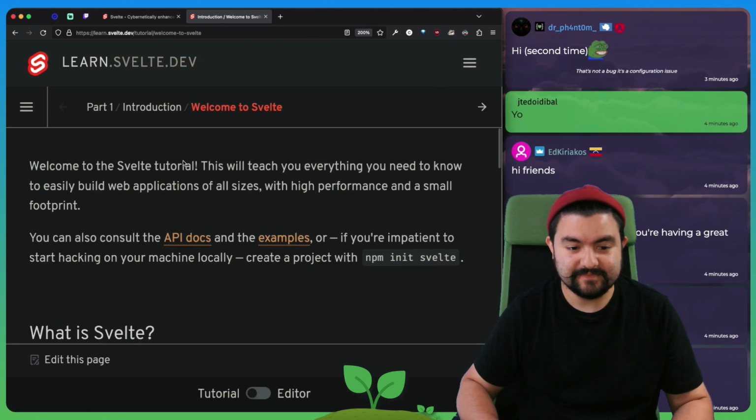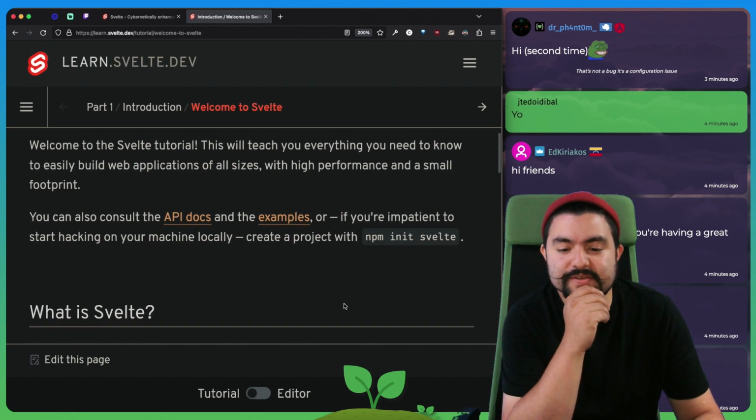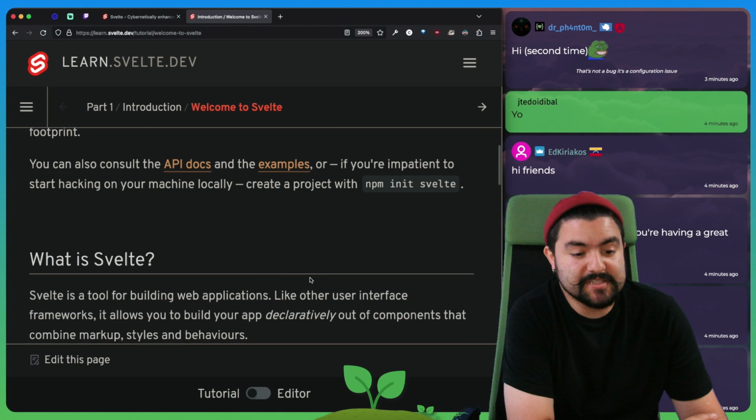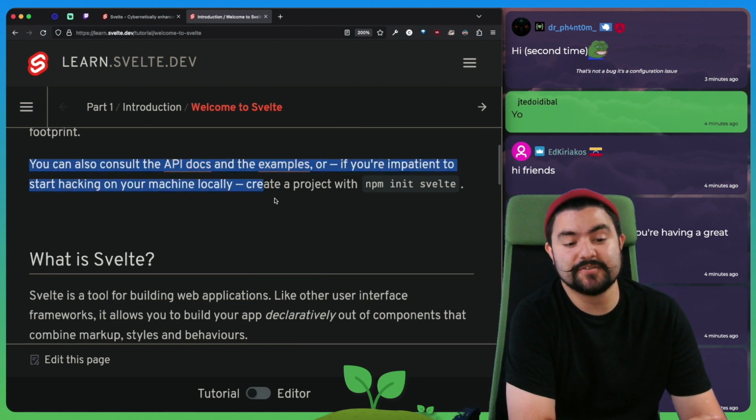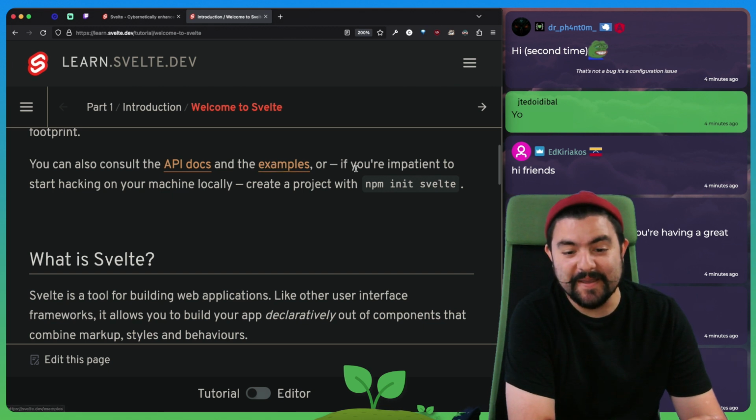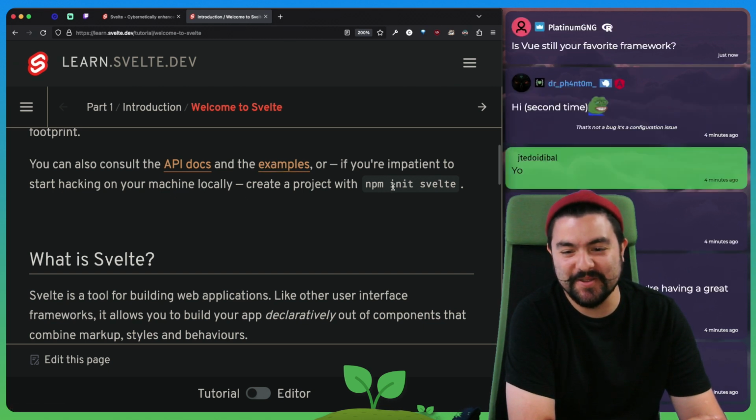All right. Welcome to Svelte. This will teach you everything you need to know to easily build applications of all sizes with high performance and small footprint. And so they tell you right in the tutorial, you can also consult the API docs, which is what I showed you, or the examples. If you're impatient, you can start hacking on your machine locally.